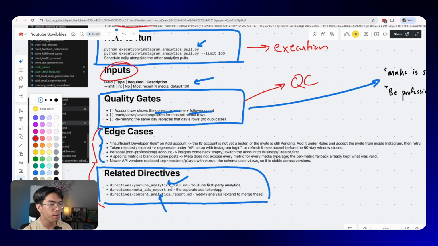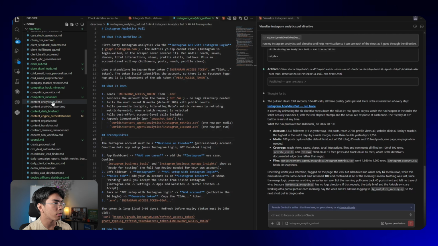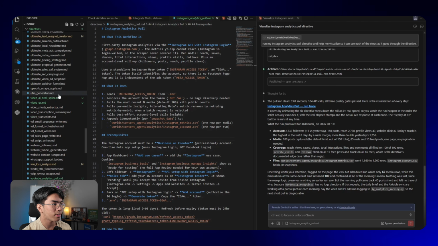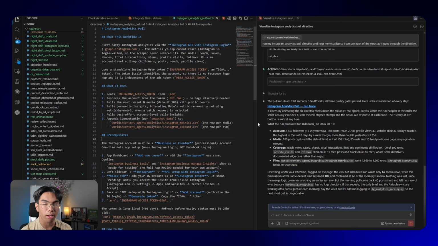And I guess just a little sneak peek of kind of how my directive folder looks. You can see that I have loads of directives that do different tasks throughout my entire life, throughout my business, throughout my content.